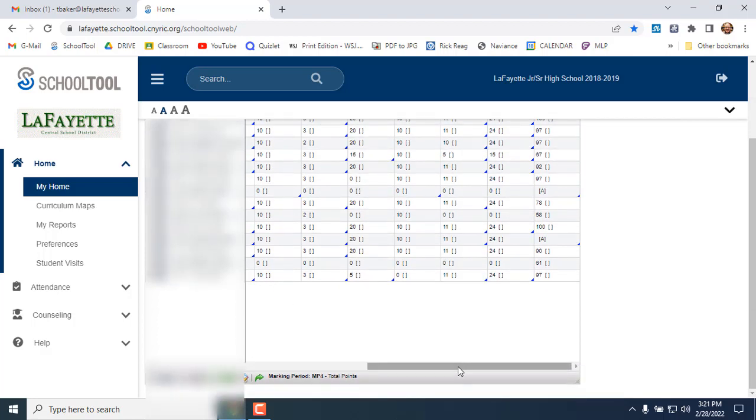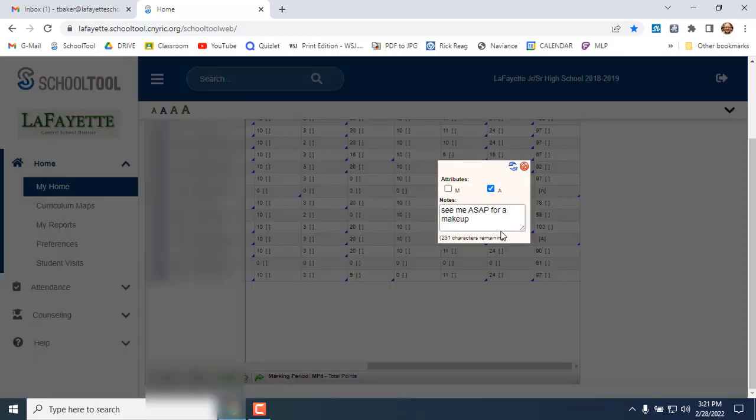And while I still add comments a little bit, you also see this. Absent. A student was absent the day of a test. Please see me ASAP for makeup is also a note that I added. But this checkbox here of absent, or if they were present instead of absent, I could mark it as missing.